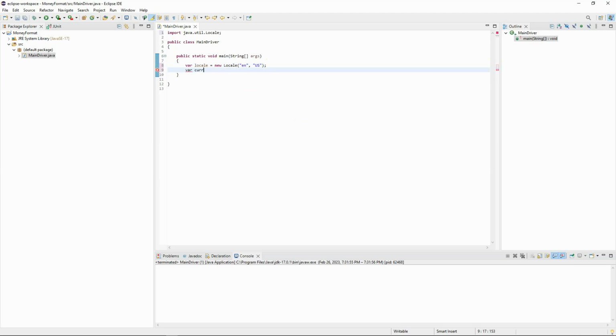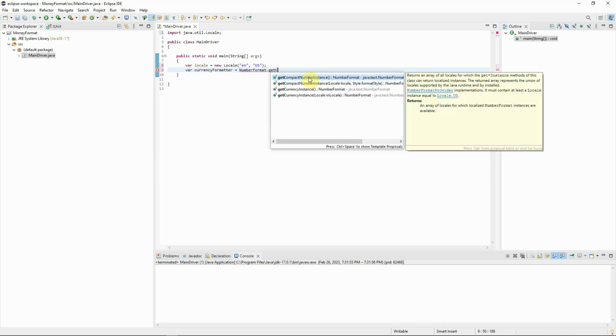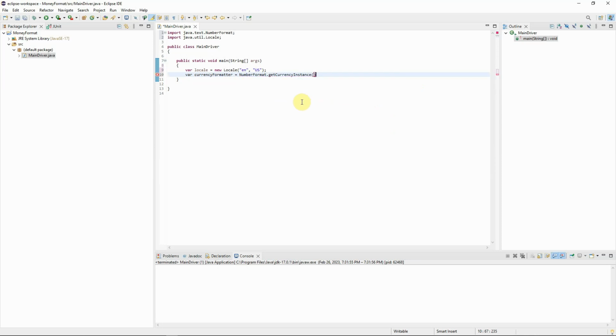The next variable we're going to use is going to allow us to actually format the currency. So I'm going to call it a currency formatter, and that is going to use a NumberFormat. Off that NumberFormat, we're going to call getCurrencyInstance, and I'm going to pass into this the locale that we just made.